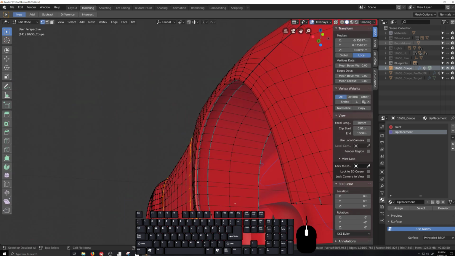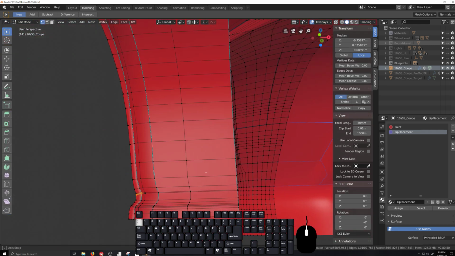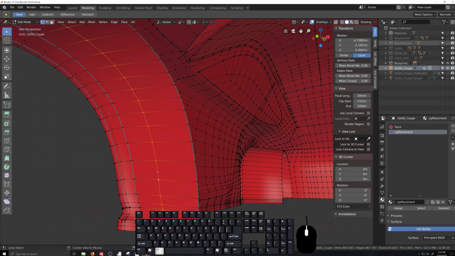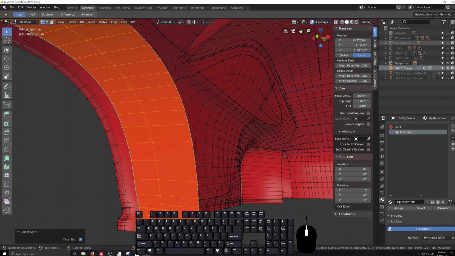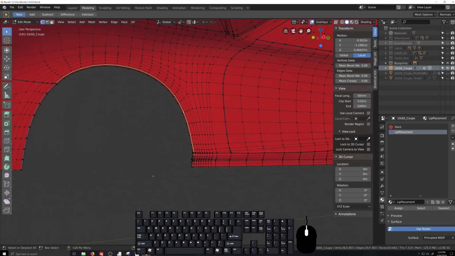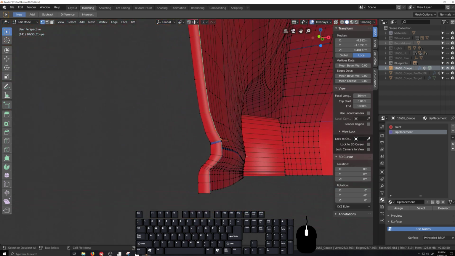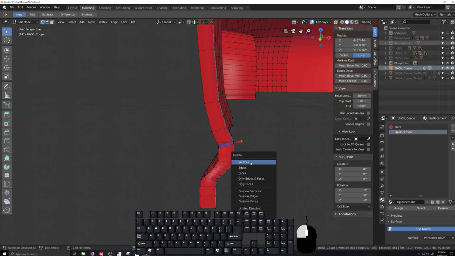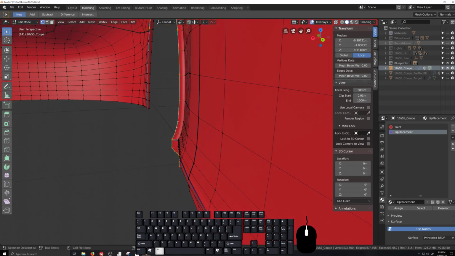Alright, let's fix this up, because this is just weird. Alright, what I'm going to do, I think I'm just going to delete these. And I'll basically just redo it. Let's just delete those. I'm going to grab this guy here. And this guy's got a little seam. This guy, we can just delete those. Don't need those. There we go.